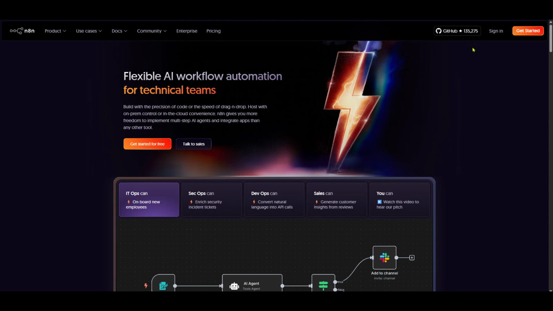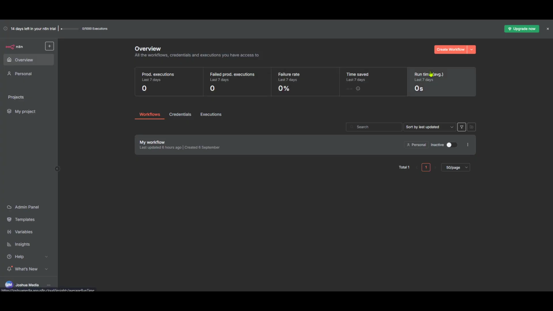After you've signed in, you'll find yourself on the n8n dashboard. This is your central hub, where all your automation magic happens. Next, we need to create a new workflow. This is where we'll set up the structure for our webhook operations. To do this, look for the Create Workflow button and give it a click. This will take you to a blank workflow canvas, setting the stage for our automation journey.